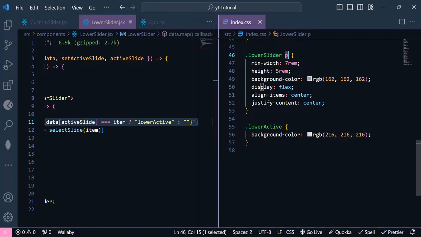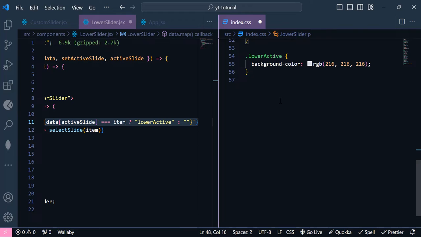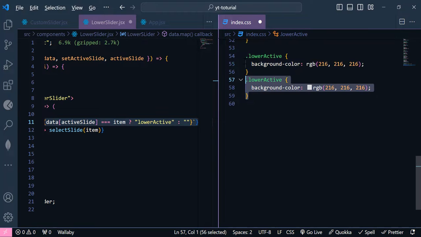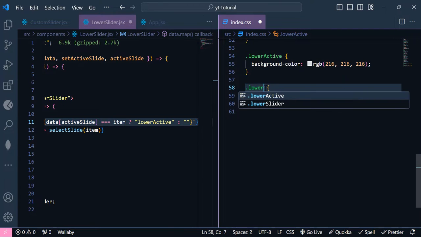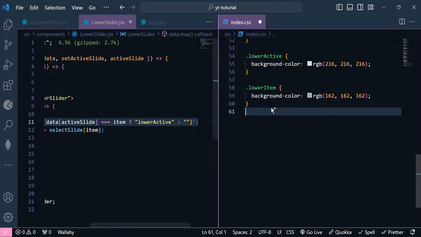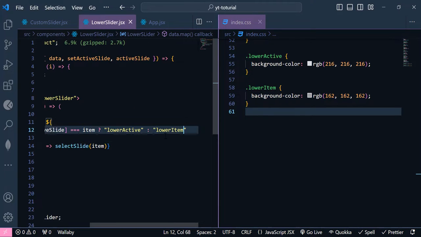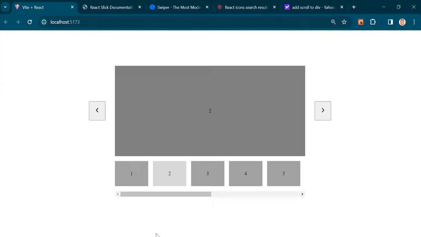So as you can see inside this paragraph, we have added this background color. So I'm going to copy this from here, and let's duplicate this class name. Okay, I'm going to add it here, and for this class name I'm going to change this to be lower item. Okay, so now let's save it and add this lower item class here. Now if I save this file, as you can see, the one which is selected has a little bit brighter color and the rest of them have darker colors.